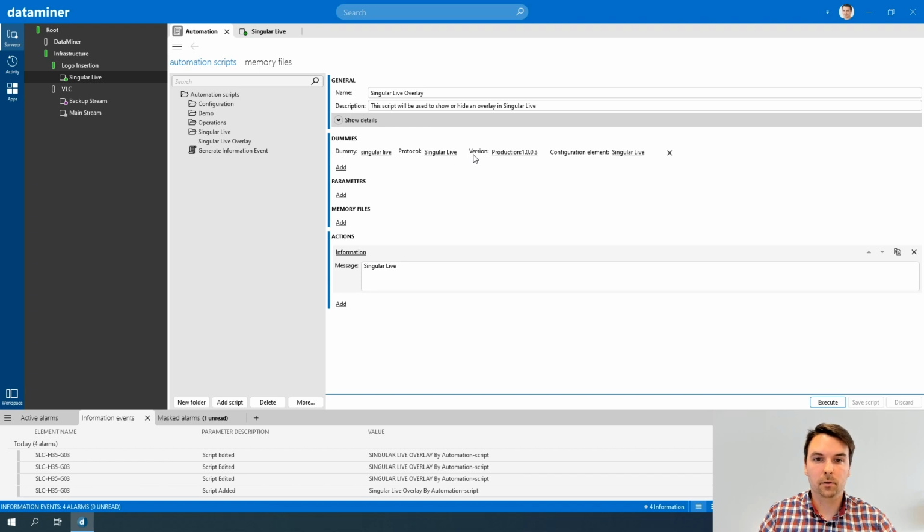Because a dummy is linked to a protocol and a version, I'm only able to pass Singular Live elements now. If I would want to pass additional elements, I would have to create additional dummies for that. But do note that each dummy that you provide or configure needs a provided element, otherwise you will not be able to execute your script.